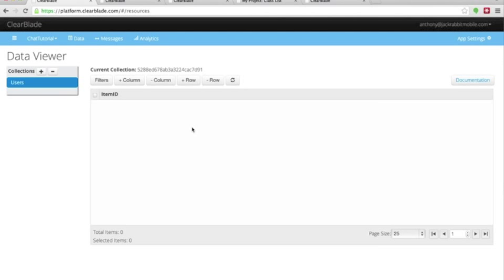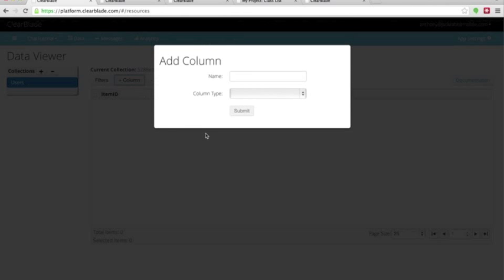Once that table is created, it'll auto-select that table. So this view in the middle is the data in your table. And for each user, we just need to know the username. So create one column for username. And then give that type string.